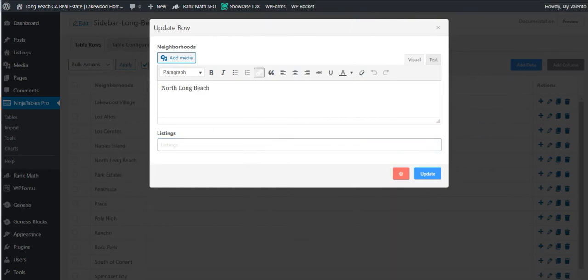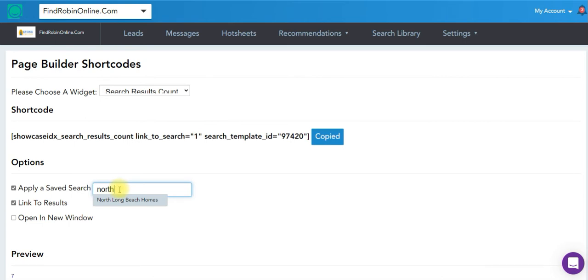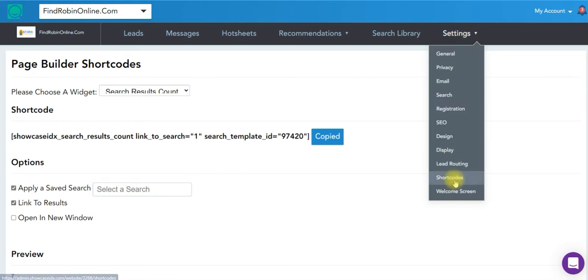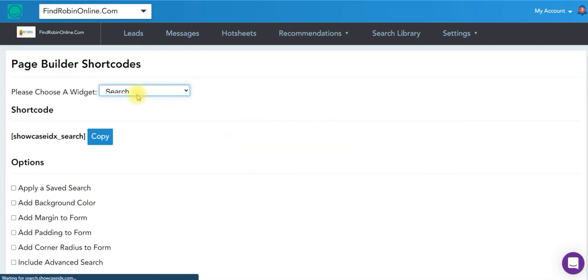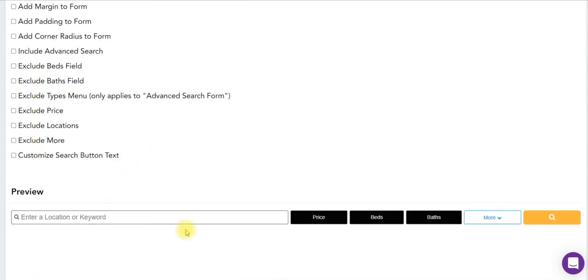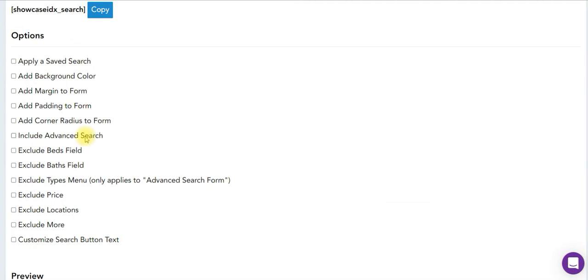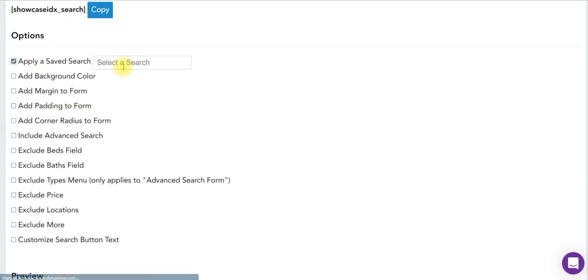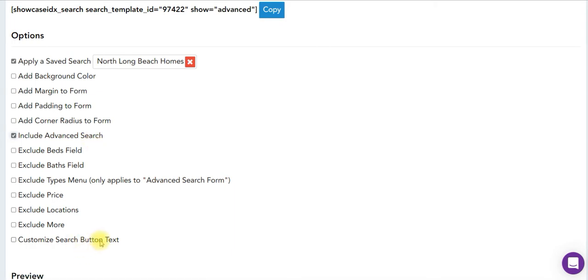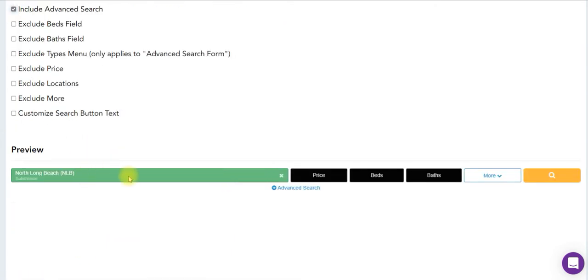This is what Robin's account looks like on the back end. And I went into an area called Settings, Shortcodes. And in Shortcodes, I can set up a search bar. I can make a generic search bar like this. Or I could do one with the advanced search, is what I like. It has a little extra link down here for consumers. I could apply a search like this is North Long Beach. If I put it in there like this, I click that, I can create a custom button. Then it's already preset to North Long Beach.